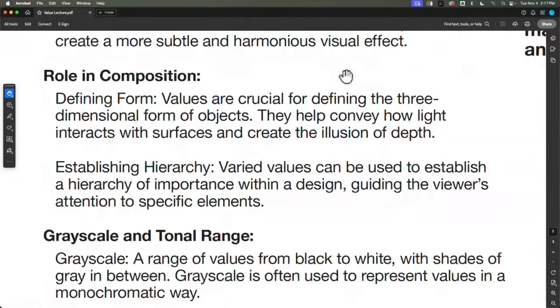Value is also used to define form. So in your form project, I only allowed one value change, and that's all you need. I want to show you can start simple. I have black, I have 50% gray, and I have white. But just with those three values, I can make something appear as if it is 3D. When we start adding more of those gradients and all that kind of stuff, yeah, we can make something look really gorgeous on screen or in print. And that's how it works.